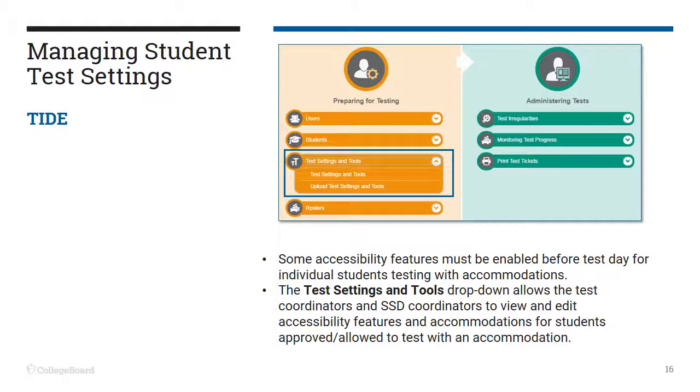TIDE synchronizes with the secure browser and TA interface to accurately reflect all student information across all testing applications. Some accessibility features must be enabled before test day for individual students testing with accommodations. The Test Settings and Tools dropdown allows the test coordinators and SSD coordinators to view and edit accessibility features and accommodations for students allowed to test with an accommodation.